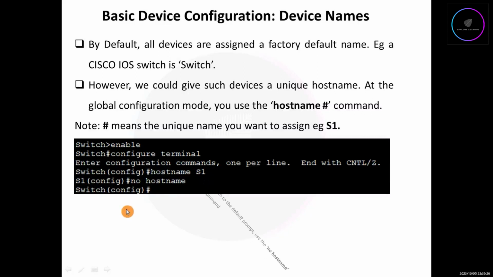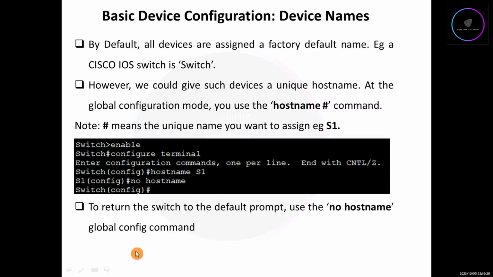Now, take note, to return the switch to the default prompt or the default name, you can use the command no hostname in the same global configuration mode. So this is known, every command in the global configuration mode is regarded as a global config command. All right, so let's quickly implement this so that you can have a good feel on how this works.